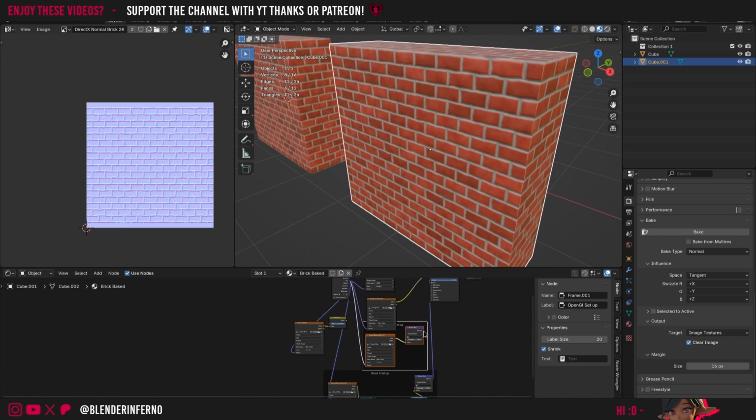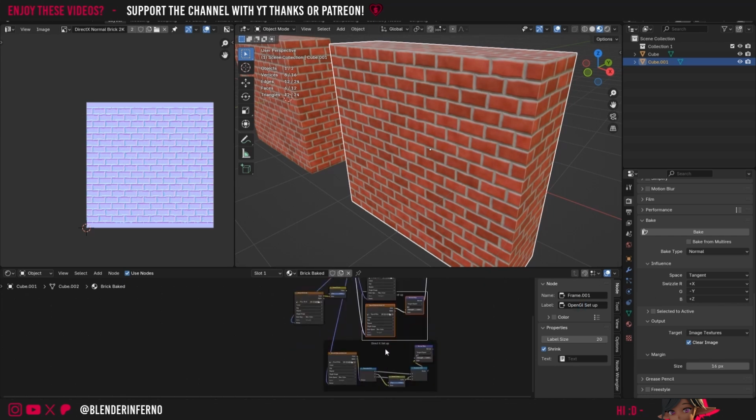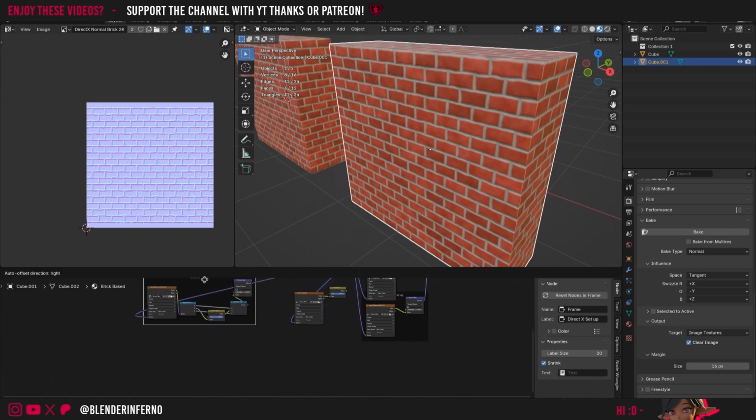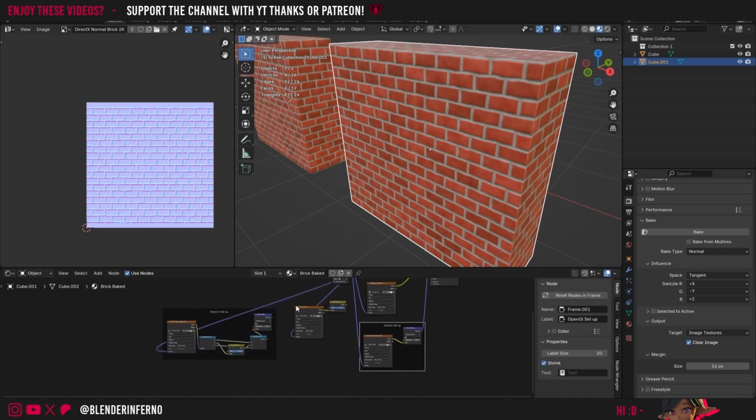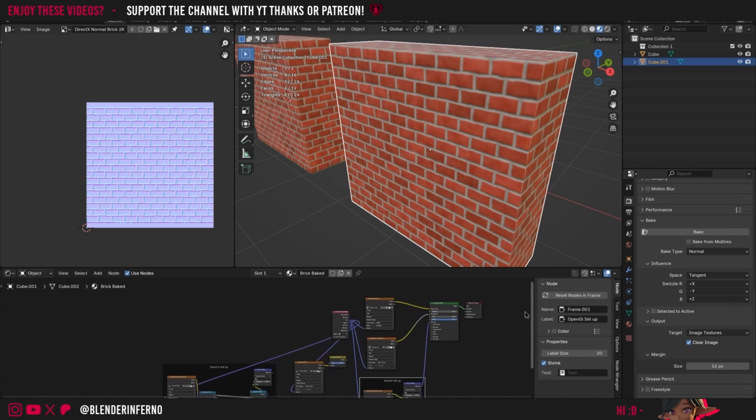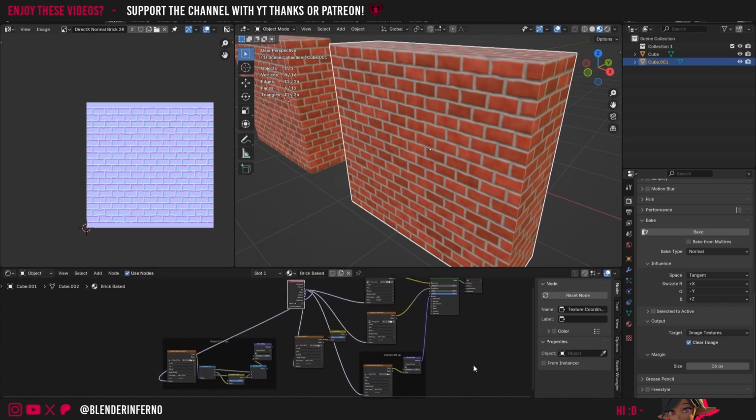And I'm going to plug that into the normal like that. And I'm going to move my DirectX setup over with the gloss setup we made earlier. You can go ahead and organize all these other setups as well if you would like to. It does help keep things more organized and clearer to understand.